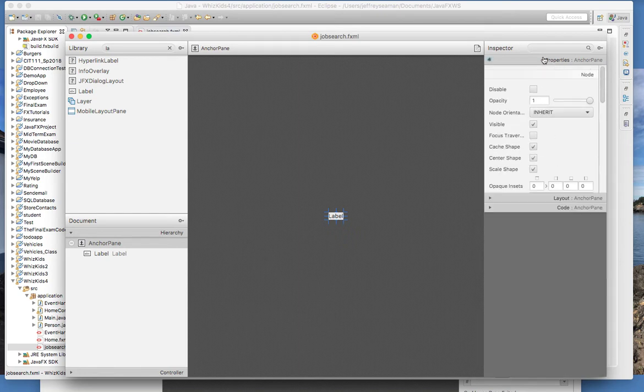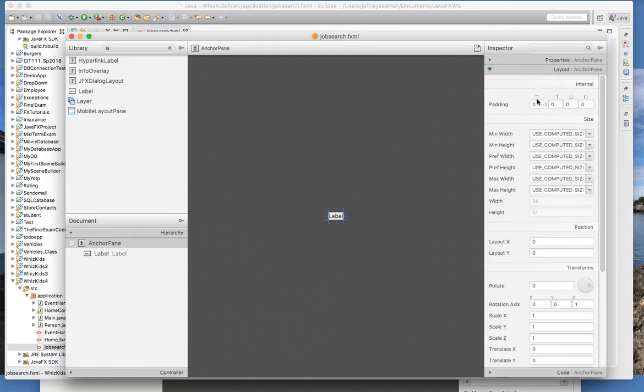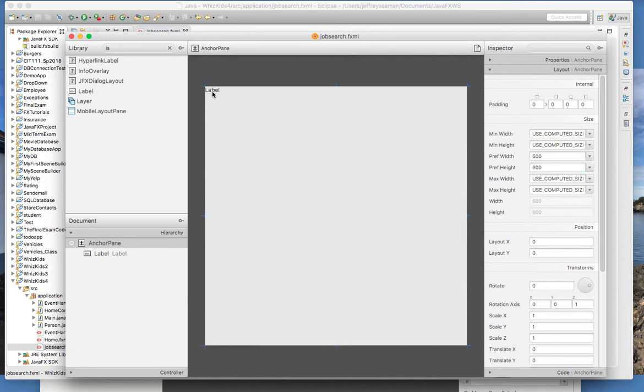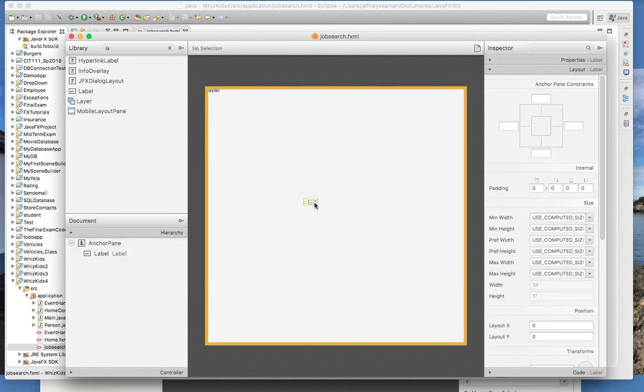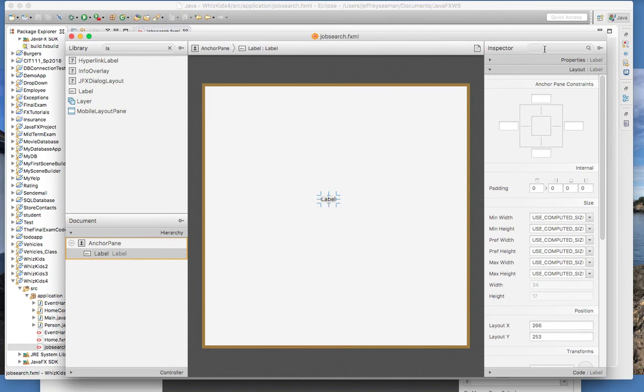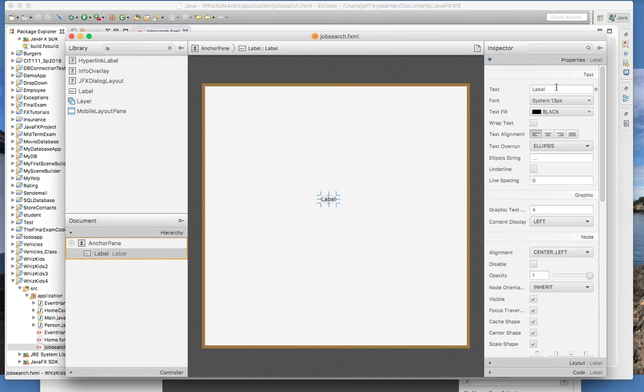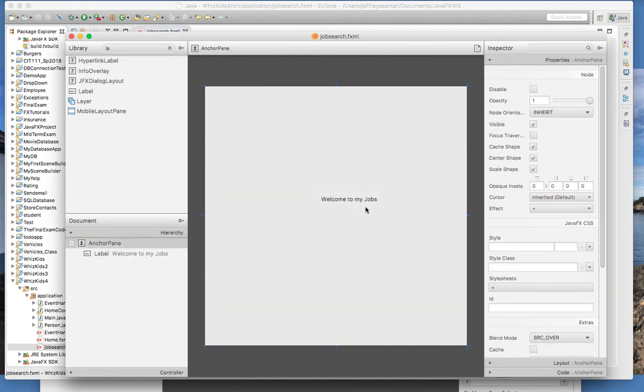All right, so this label, we have to go into anchor pane and give it a value. I'm making this up as I go. Let's see. I'll just do 600 by 600. That's fine. All right. So now we have the label, and I want to move it down here somewhere. And then I want to go over to properties and change the name of it and say, welcome to my jobs.